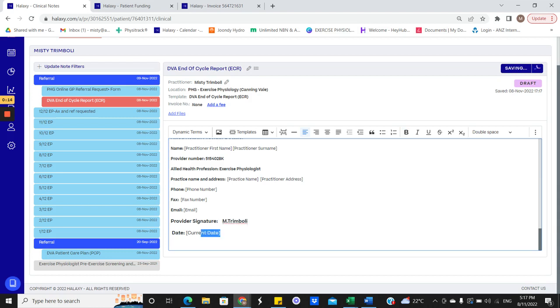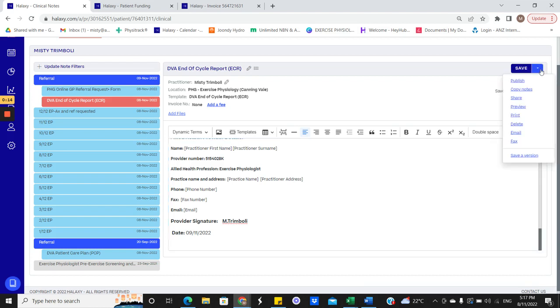So we want this date here to be the same date that we do the end of cycle assessment. Okay, so not when you're doing the report, if it happens to be a week later, you want it to be the day that you did the assessment. Hit the drop down box and then hit publish.